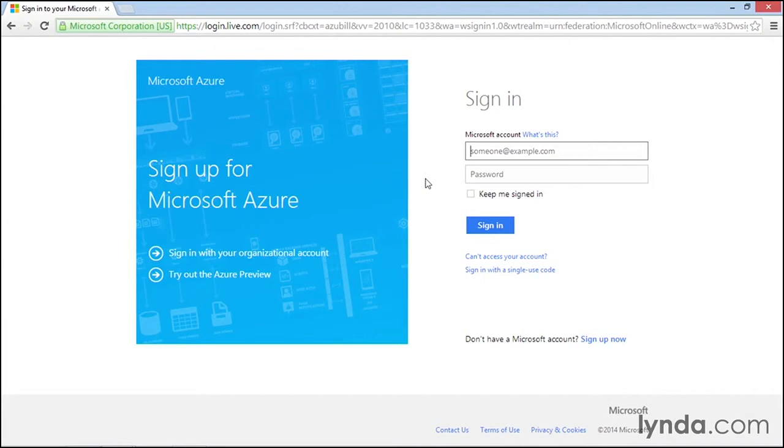And then you need to sign in using your Microsoft account. Now, if you don't have a Microsoft account, you need to set one up. And you do so by going down here to the bottom of the screen where it says Don't have a Microsoft account? Sign up now. A Microsoft account does not have to be a live.com account or a hotmail.com account or a microsoft.com account. Any email address can become a Microsoft account.